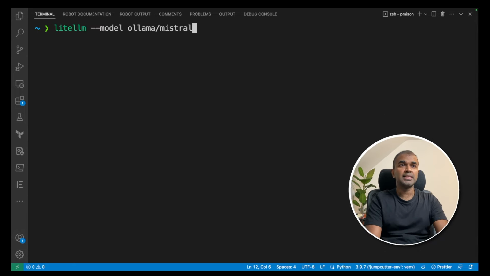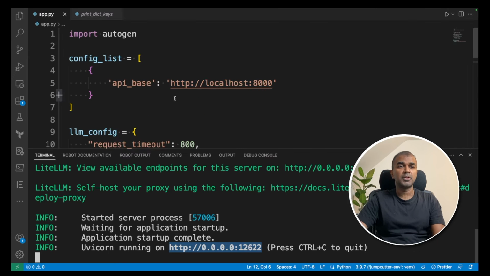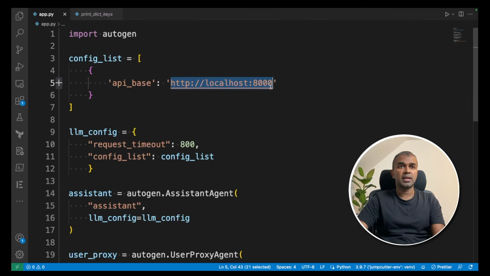Now LightLLM --model and then mention Ollama/Mistral and click enter. Now you can see the application is served under 12622 port number. I'm copying the URL and then going to the app.py file and changing the API base and saving it.